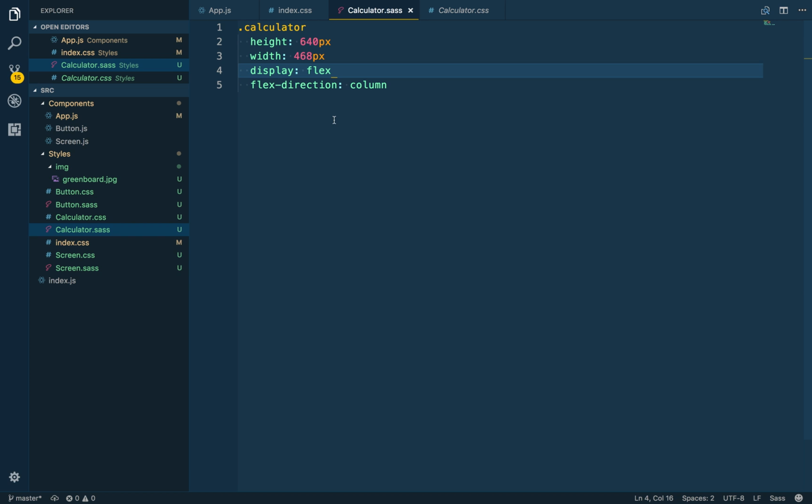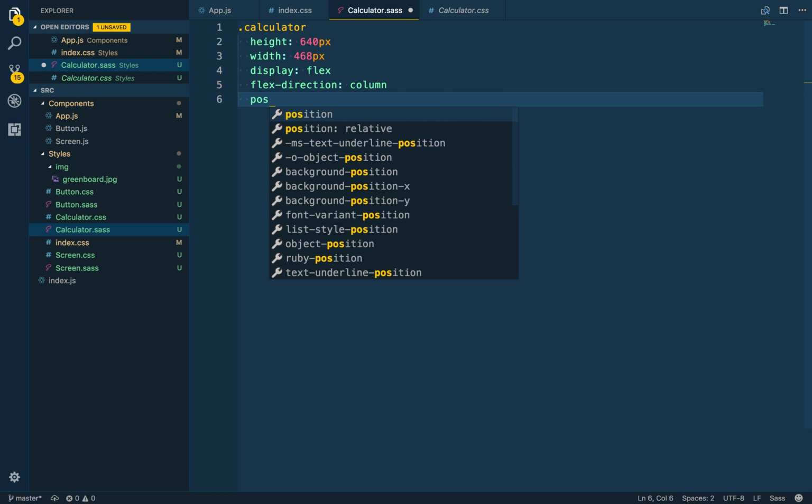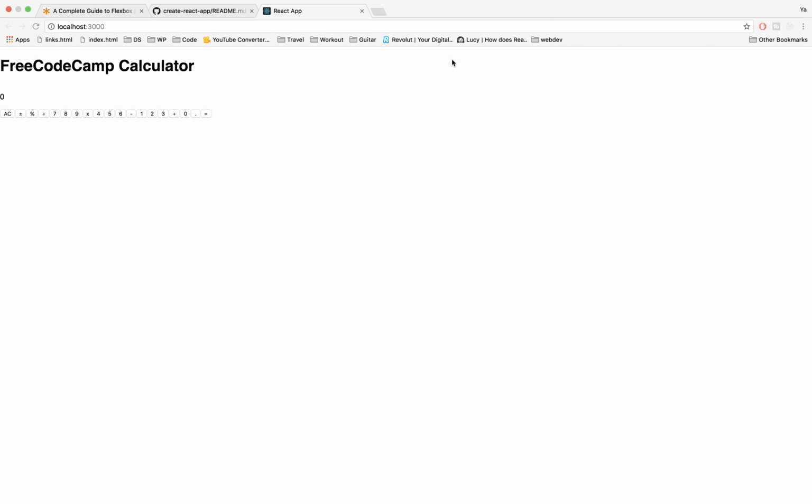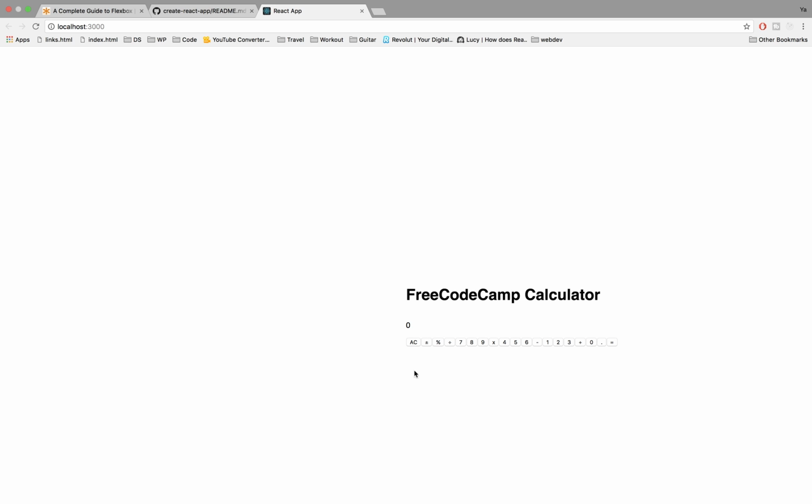Now, the next thing I want to do is center the calculator. So I will do it with positioning it absolute, and then I will offset it from top by 50% and left also by 50%. Okay, as you can see, this isn't centered. It's because it centers the left upper corner. So we need to account for the dimensions of the calculator.